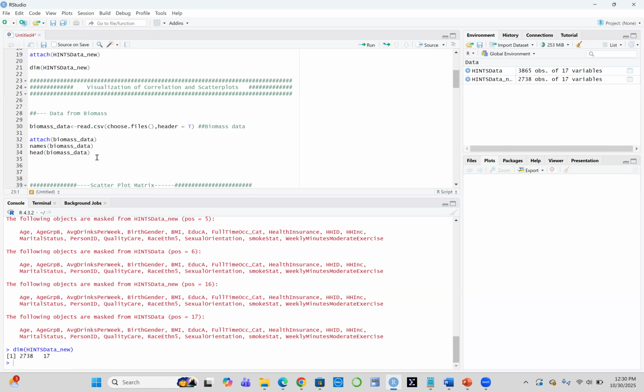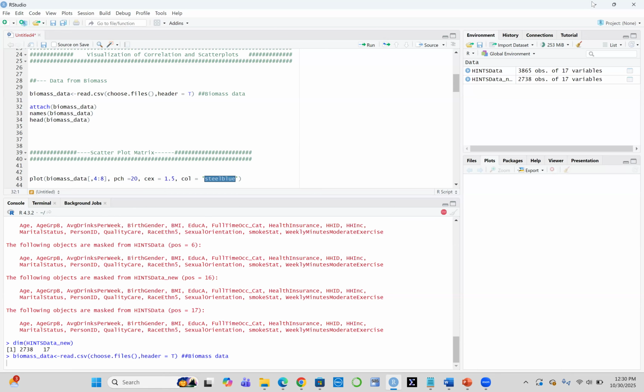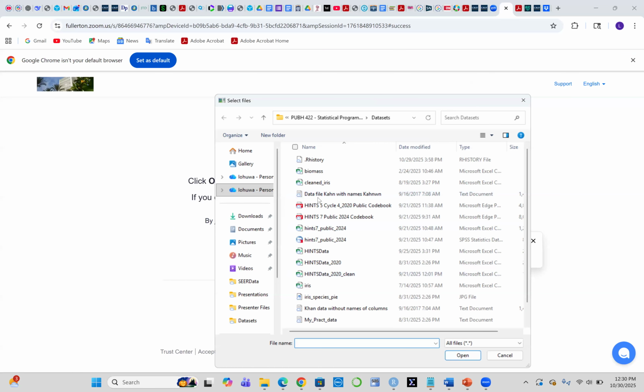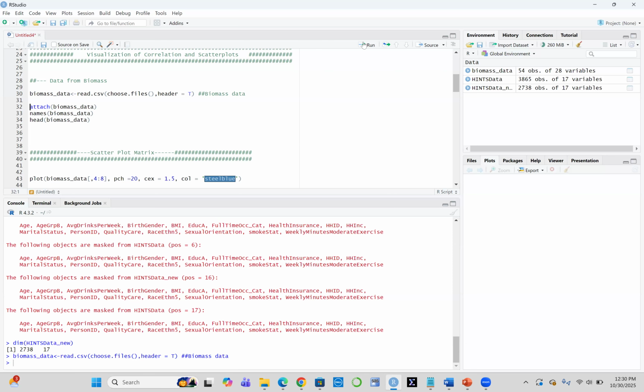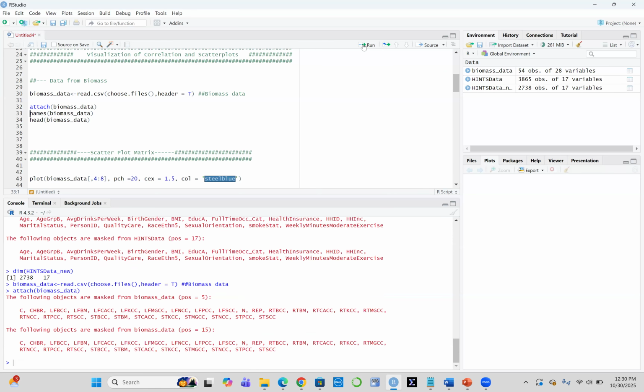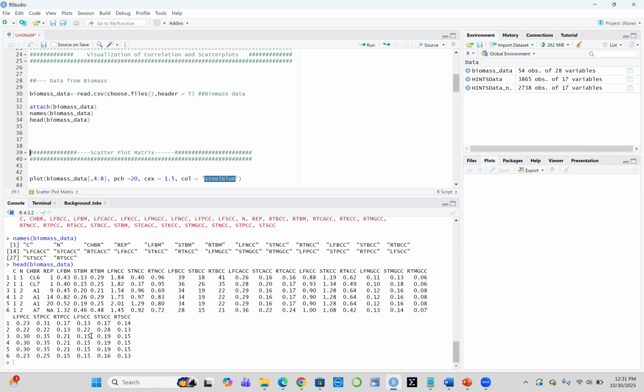Okay, so now we would want to visualize some correlation and some scatter plot, okay? So another data we are going to make use of is what is called the biomass data, okay? So I would want you to also load that data set, which is the biomass data. So now that data should be available. We can also attach that data set, and then we can look at the names of it. It has about 28 columns, and then we can look at the head of the data, which is the first 6 observations.